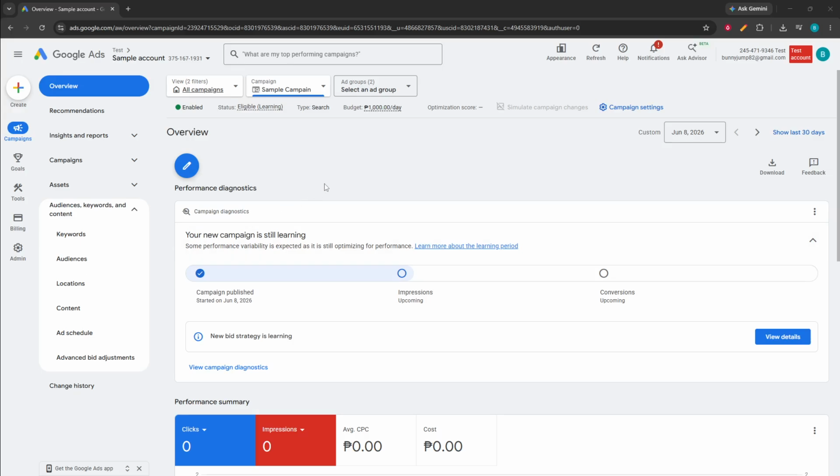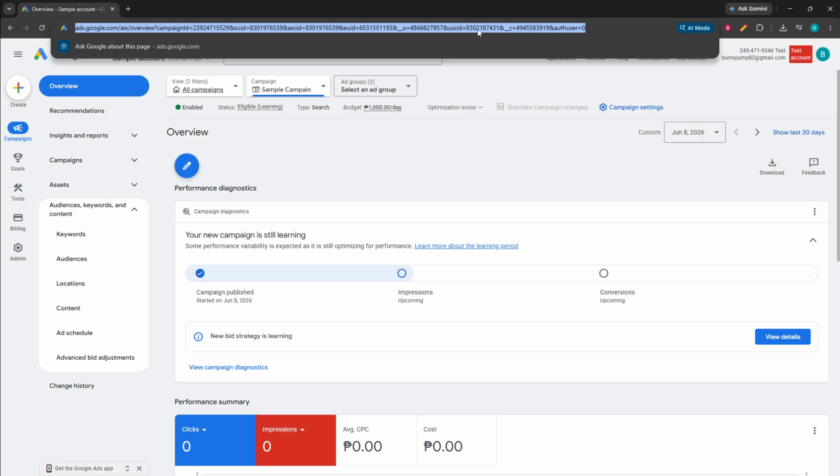In today's video, I'm going to teach you how to change your bidding strategy on running Google Ads. To get started, open your web browser and go to the Google Ads website.